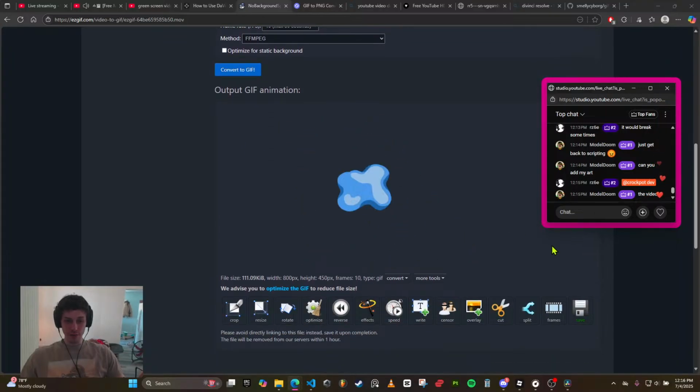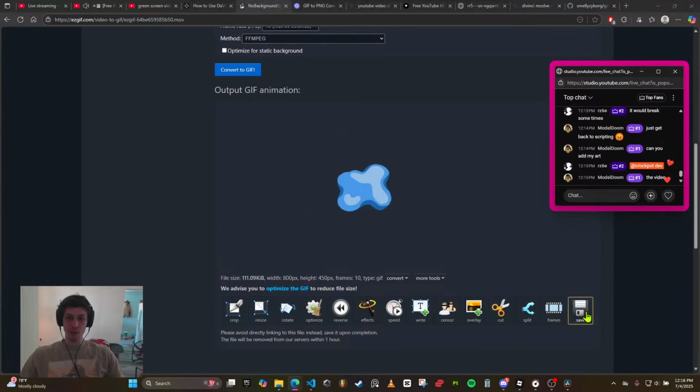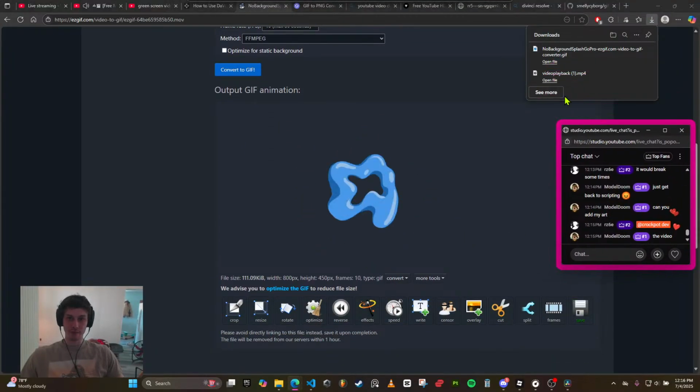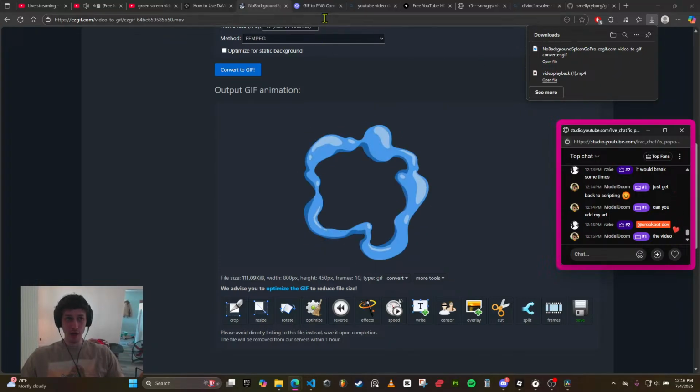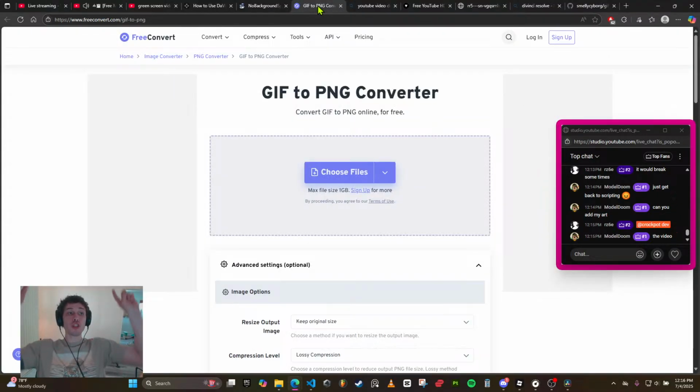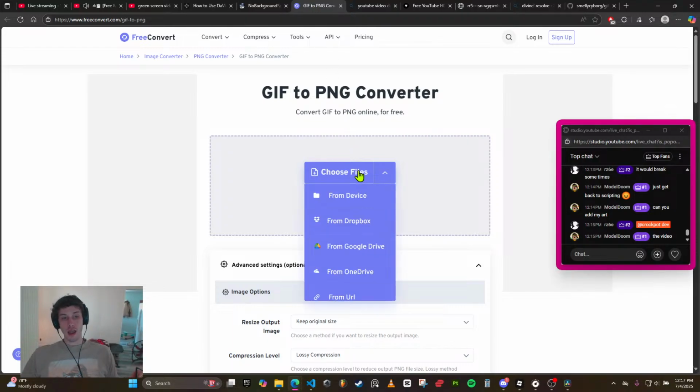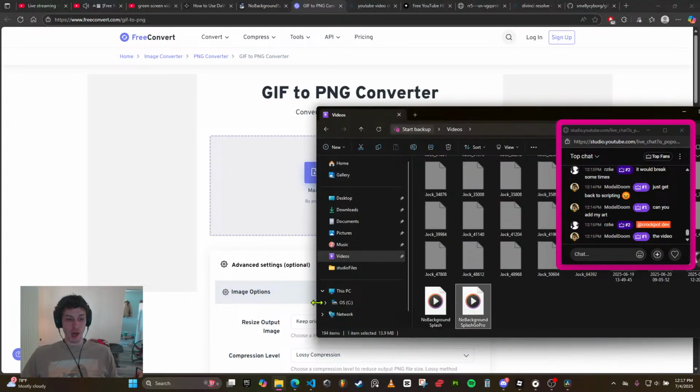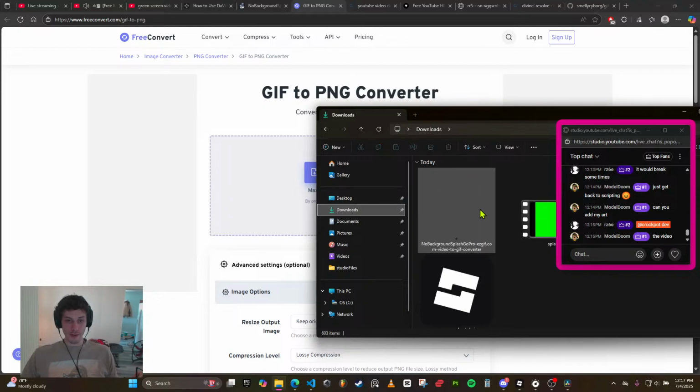And now this is our GIF right here. Then what we're going to do is save our GIF. We're going to save our GIF. We're going to now go to, you guys, very important, freeconvert.com. Now the link is going to be in the description of the actual video. You're going to go to freeconvert.com and we're going to go to the GIF to PNG converter. All right, and we're going to upload our now GIF file.